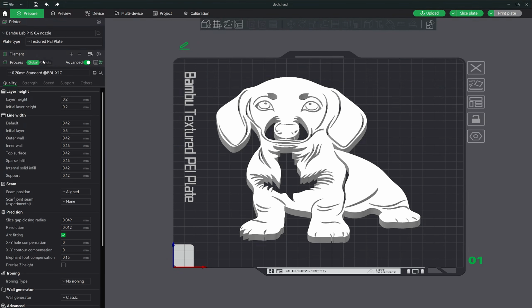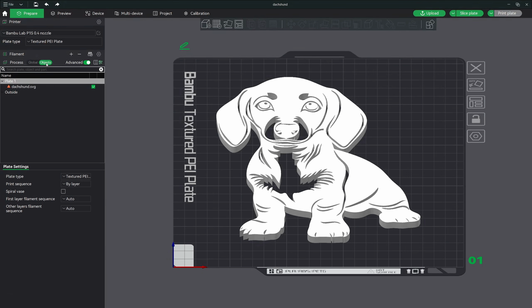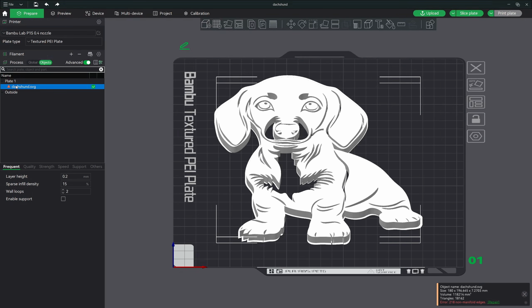The way we do that is by switching from global to objects. When viewing our model in objects mode, I can only see one object in the list. That tells me we didn't have any additional fragments. If you see multiple objects in the list, you can remove them by selecting them individually and hitting delete on the keyboard.